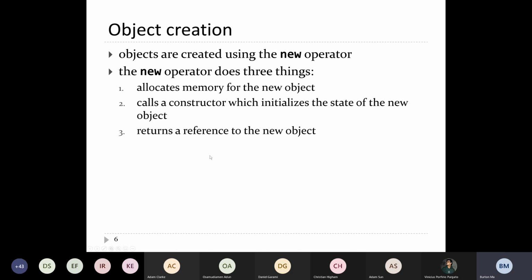That's why you can write something like an int array x is equal to a new int array of size 5. So what does the variable x store? Well, it stores the reference to the returned object.